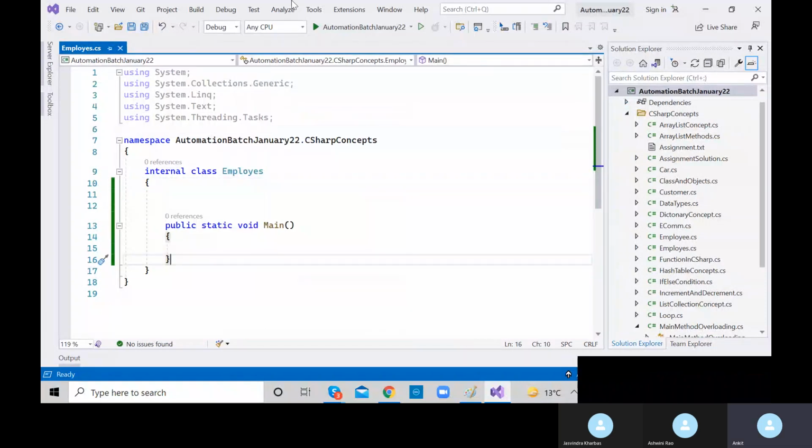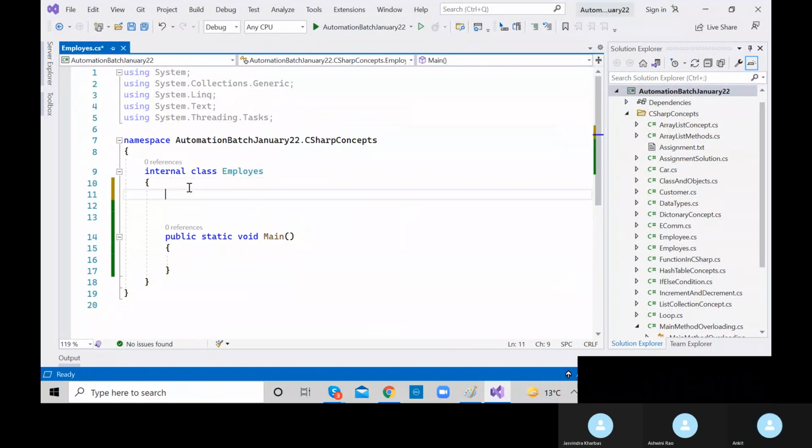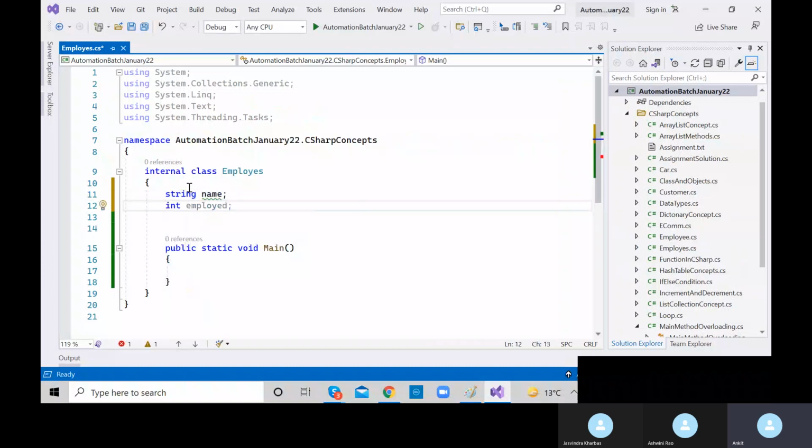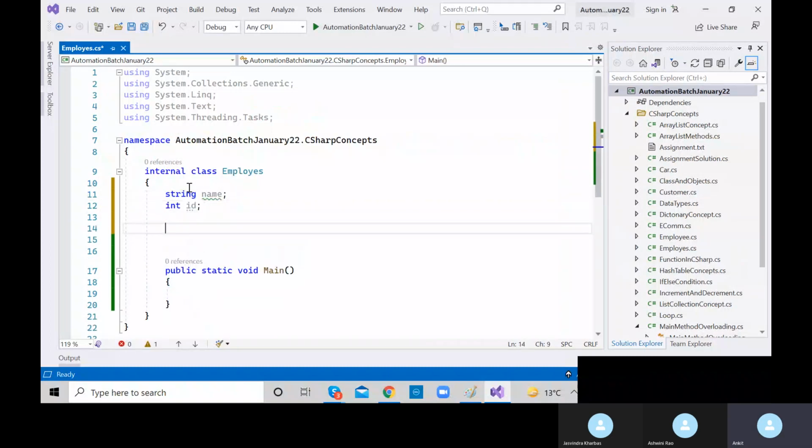Now let's define some properties. Let us say we have employee name, string name, and we have some ID. So these are non-static properties. Why are these non-static class variables? Because the name of the employee could be different, and the ID of the employee would be unique for everyone. But some properties might be the same for all the employees. Those property values we need to define as static.